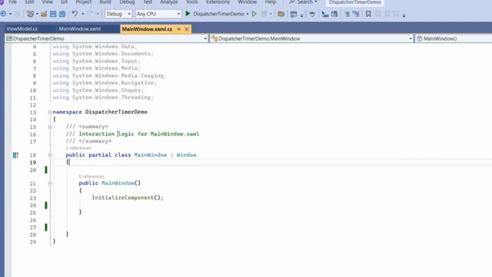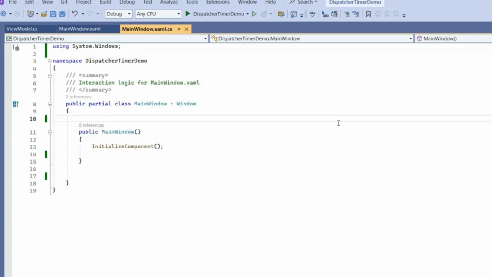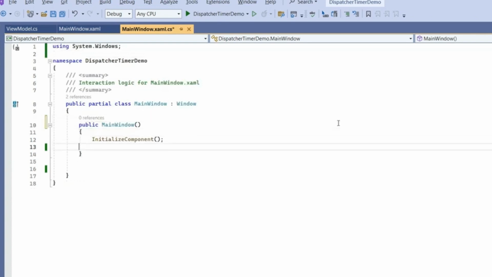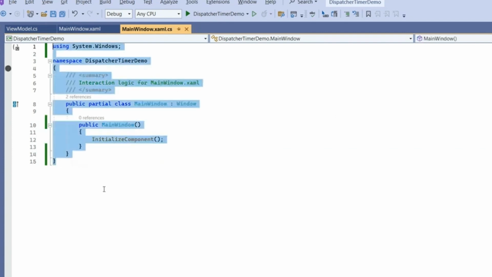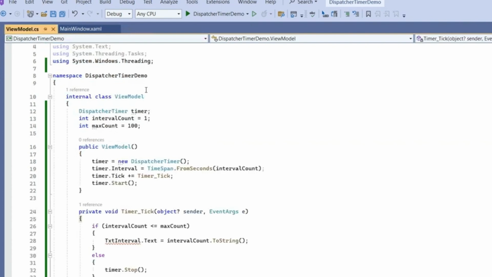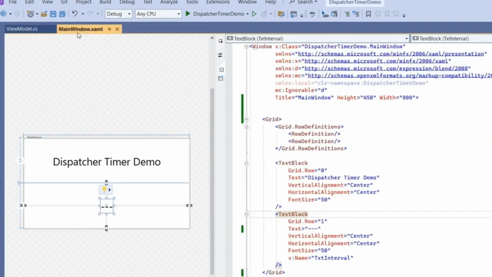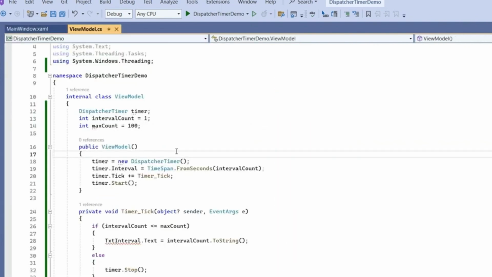Now if you see, there is no logic in the code behind. You can even remove the unused namespaces from here as well. There is nothing but the default code, the main window class, and the InitializeComponent call in the constructor. No code behind logic, so we can close this. And now what we have is the UI and the ViewModel.